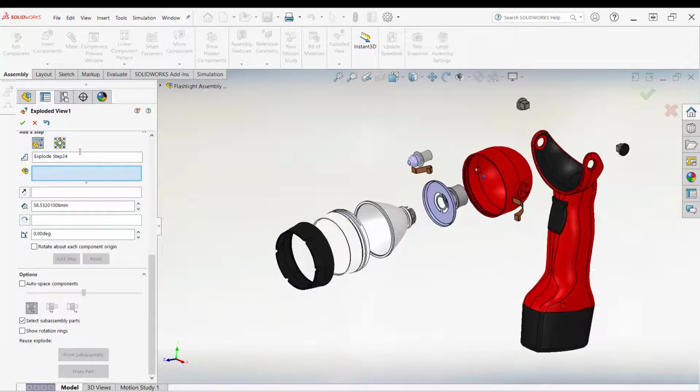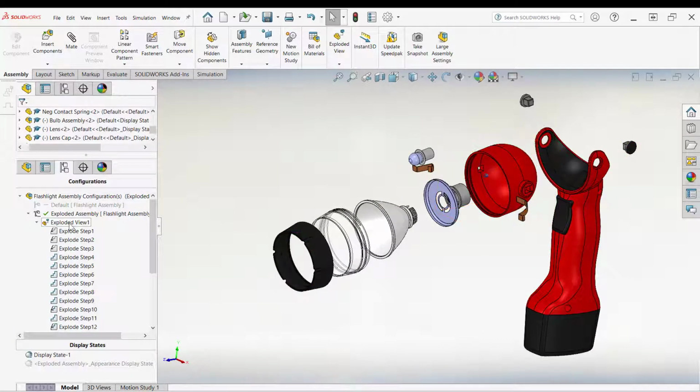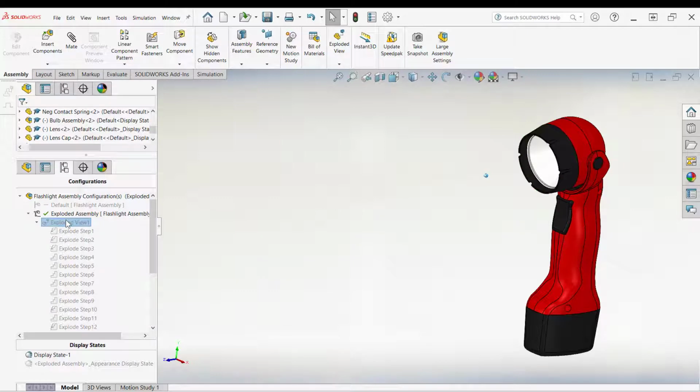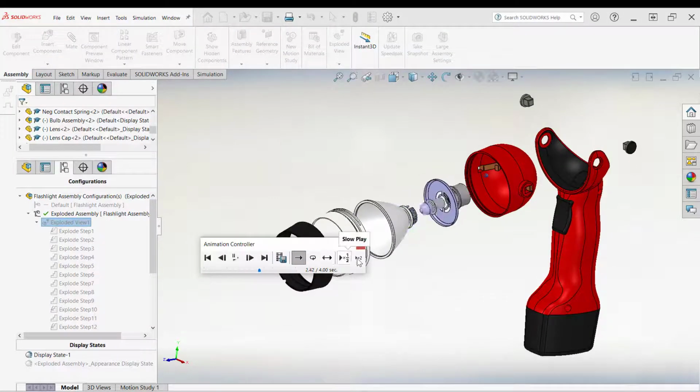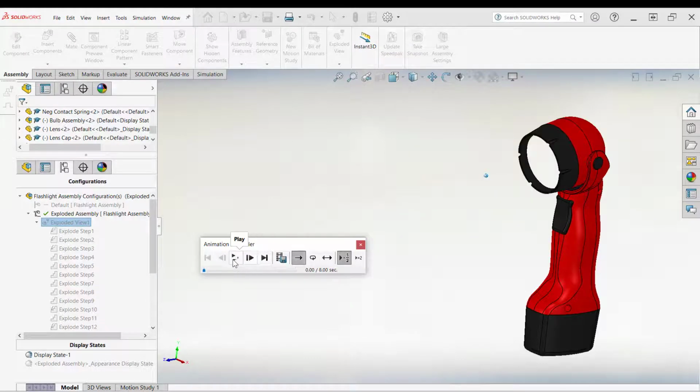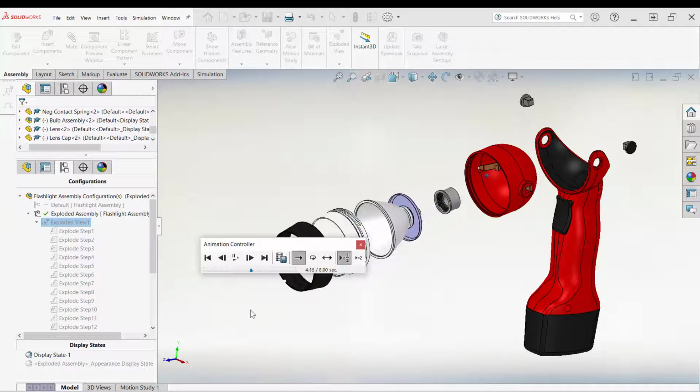Alright, so let's test what we have so far. So I'm going to collapse, and then I'll do the explosion. So I'll do Animate Explode, and let's slow this down here. We've already checked out the beginning of this, so let's play this again. Alright, there we go. Okay, so these should come out. This one comes out and over. We might want to move these up here.